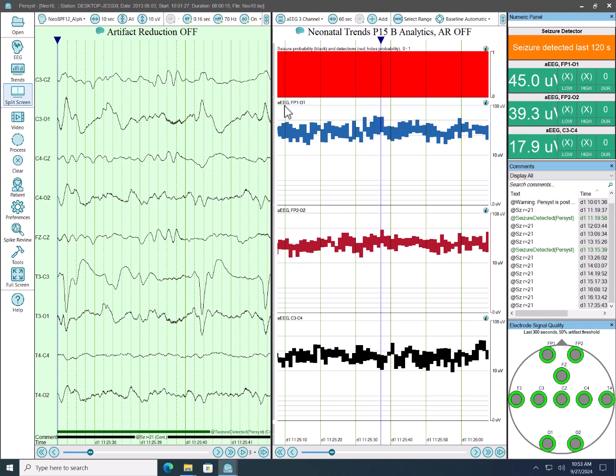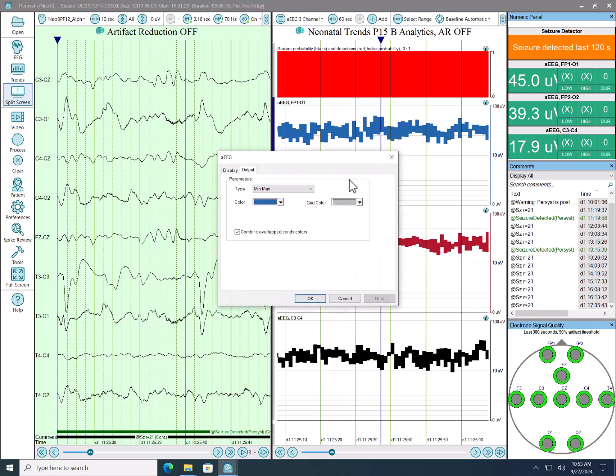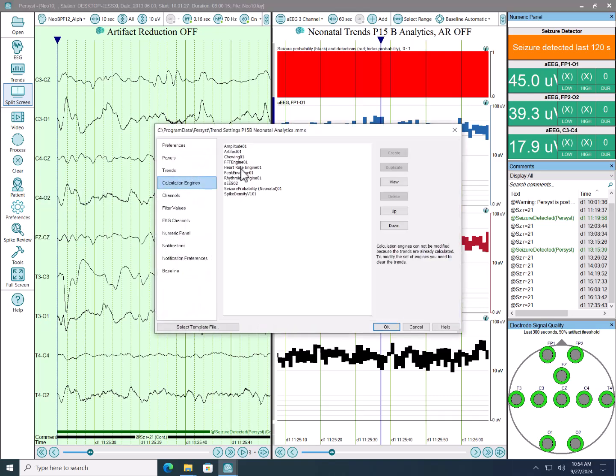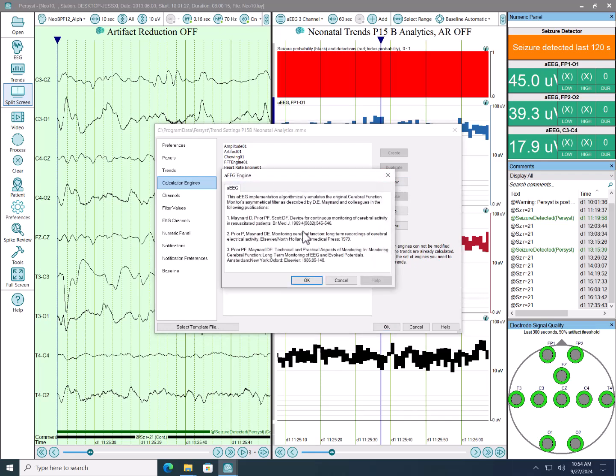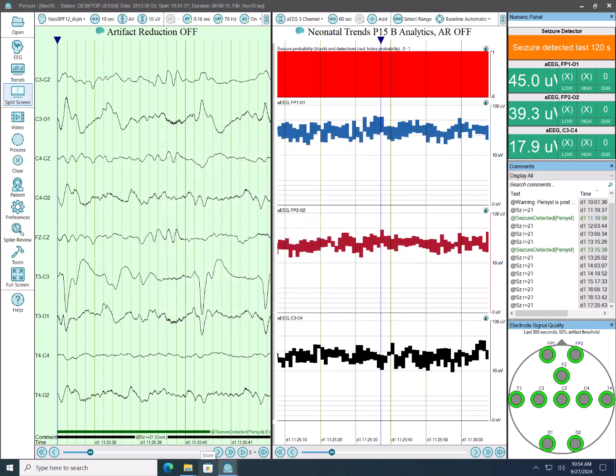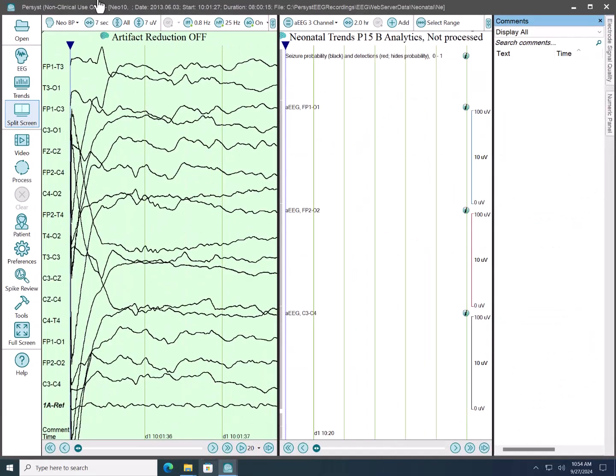Can we change any of this? Answer is no. So if we go to this aEEG trend and we click the options here, we can change the color and we can change what it's calculating, but everything else is fixed function there. And if I go into the engine parameters of this and click aEEG and go to view, you can see here it doesn't let you go into any parameters. So what I'm going to do is pop up a research version of Persyst, overlay that. So I've just launched a different window. This is non-clinical use only.